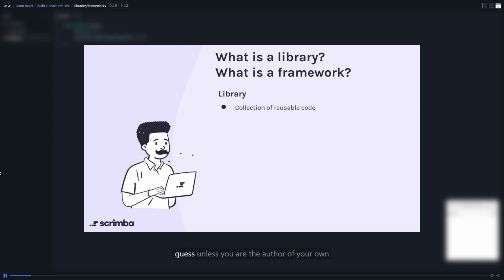It's code that someone else has written, I guess unless you are the author of your own library, that tries to reduce the need to write the repetitive or complex things that you sometimes find yourself having to write over and over again from scratch.